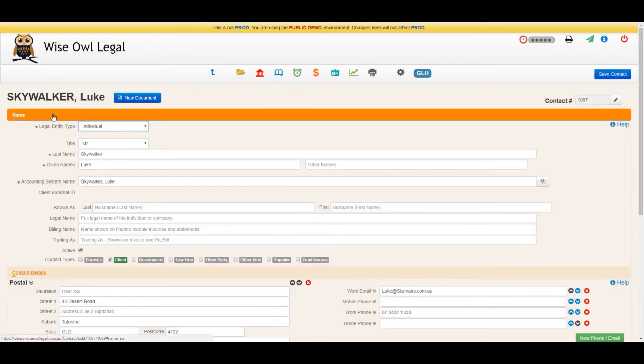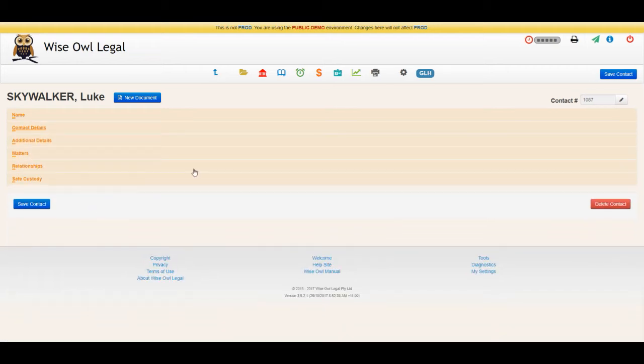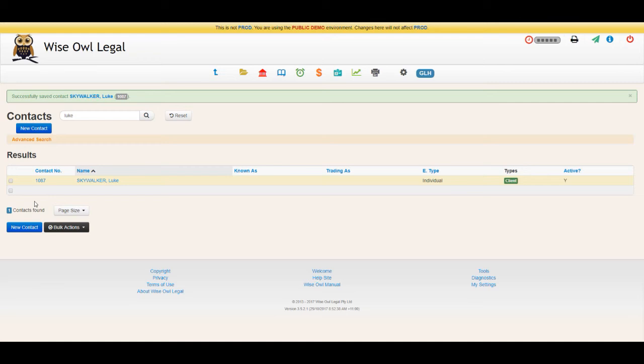I've just received more information about our contact, and I can then put it in. I can then save the contact with the top right Save Contact button or the bottom left Save Contact button. And that is creating a contact and editing that contact.